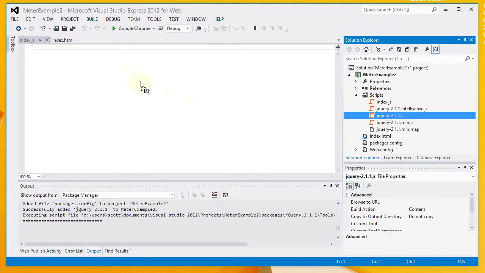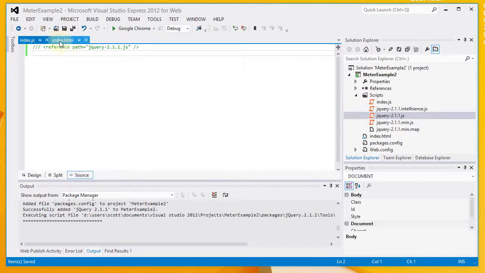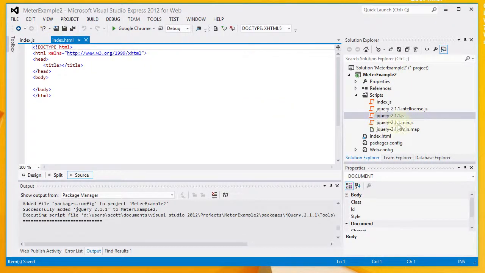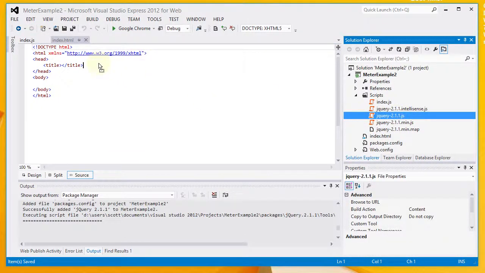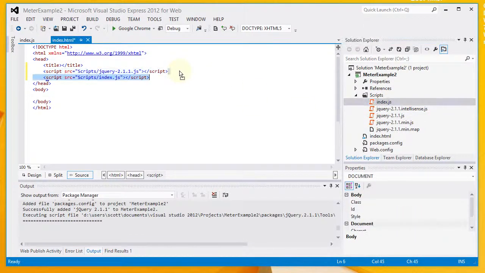I'm going to drag my one jQuery file into my index.js, adding a reference, and that's just for autocomplete purposes. Then back on index.html, I want to first add a reference to jQuery because index.js is going to rely on that, and then add a reference to index.js. I'm going to put a title on my HTML page, which is just simply going to be meter example. And my styles, actually I'm going to just do those inline, but typically you would want to create a separate CSS style sheet file that you would put all those styles in.